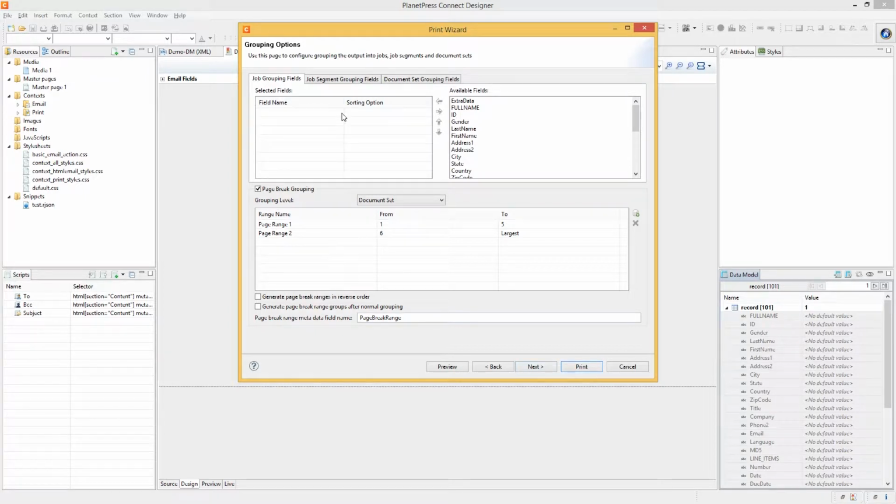The next thing that we really want is this new option called sorting.